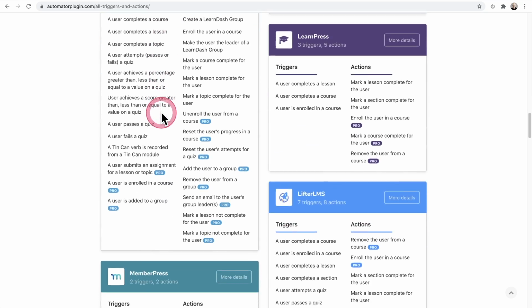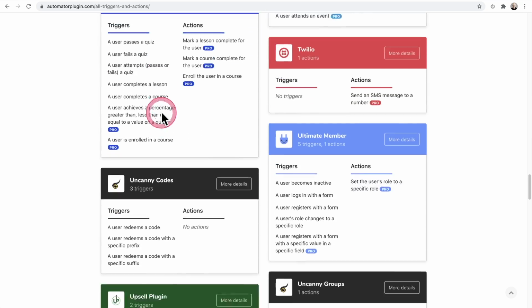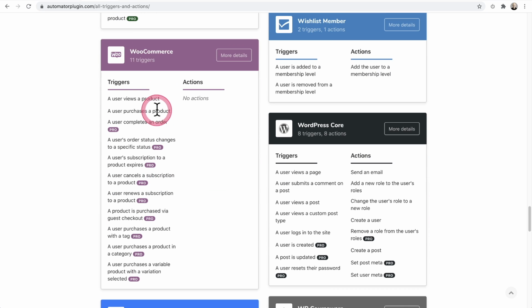So when I scroll down here, I kept talking about WooCommerce. Well, you can do the same thing. A trigger can be when someone views a product, you wouldn't want that. But if someone purchases a product, that could be the membership, and it triggers actions.